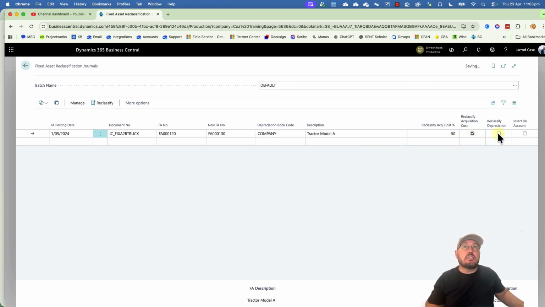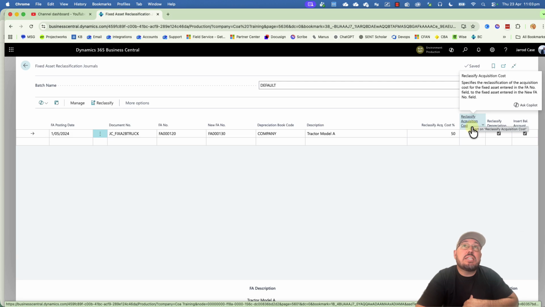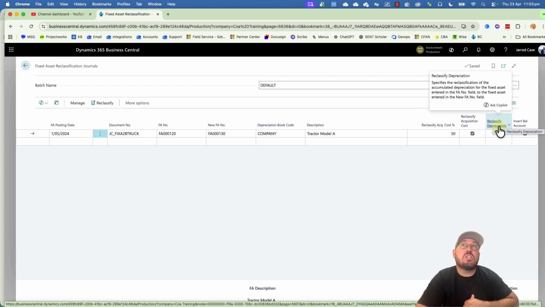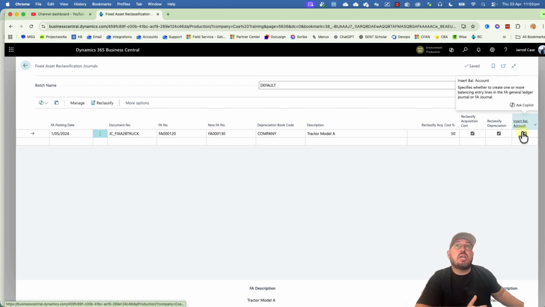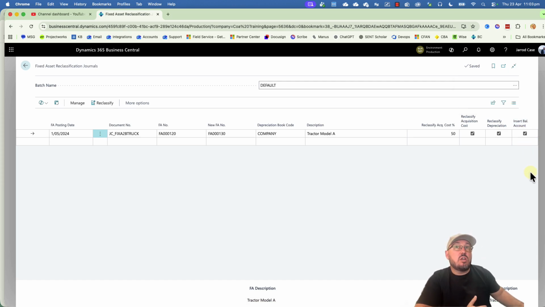So I'm going to split, and I'm selecting reclassify the acquisition, which specifies the reclassification of the acquisition cost for the fixed asset entered into the FA number field to the fixed asset entered in the new field. So it's basically splitting the cost. The next one specifies the reclassification of the accumulated depreciation. So it splits what's being depreciated. And the third one here specifies whether to create one or more balancing entry lines in the fixed asset general ledger journal or the FA journal. So we've said, look, let's make those balancing lines nice and clean and simple.